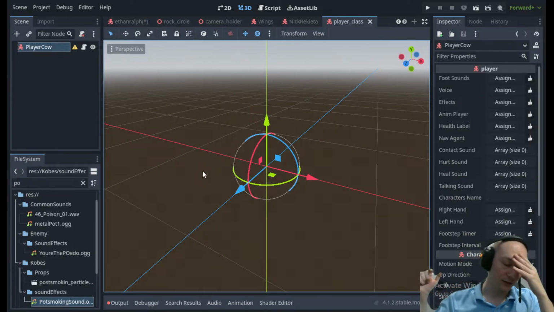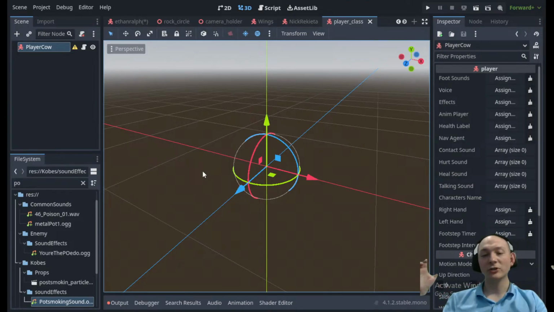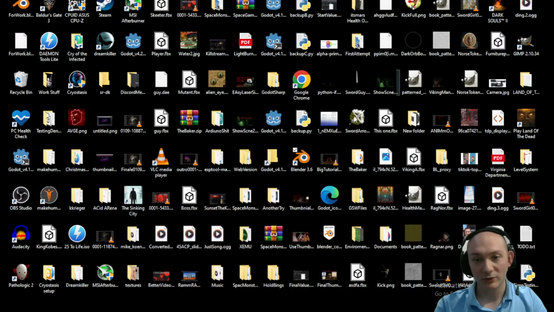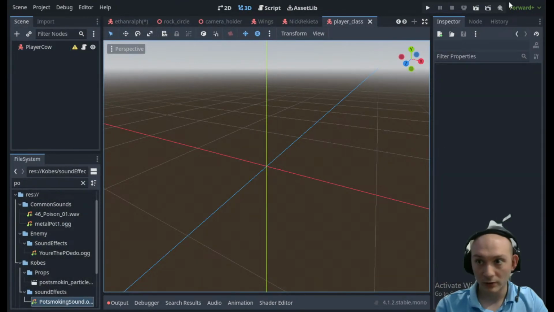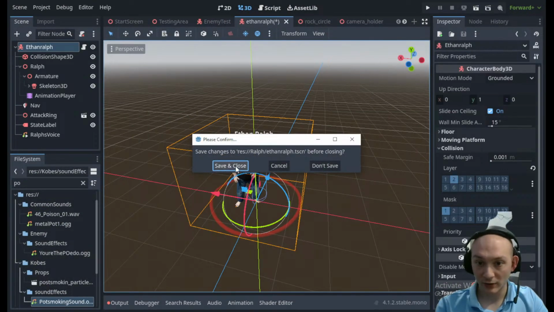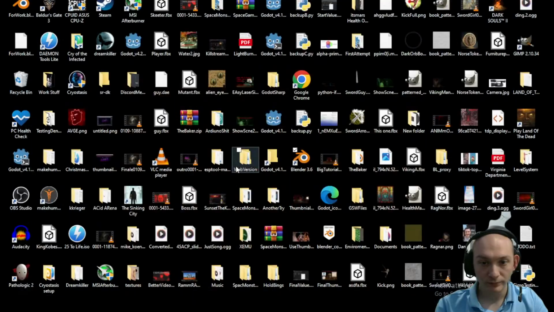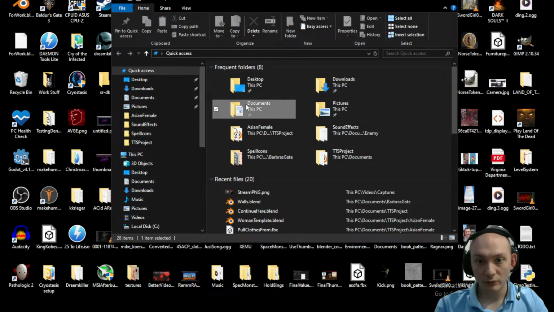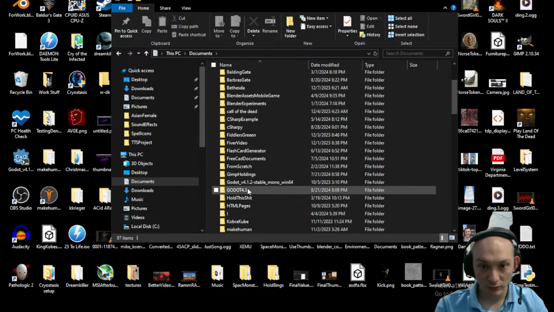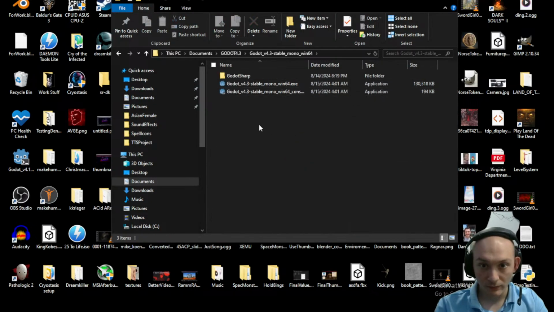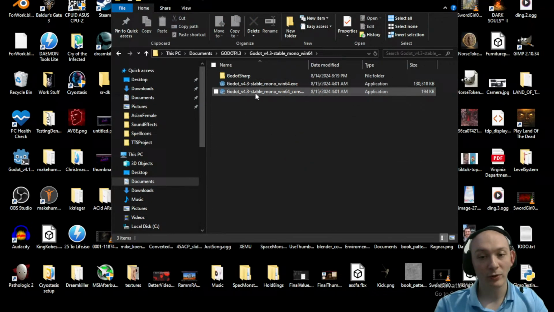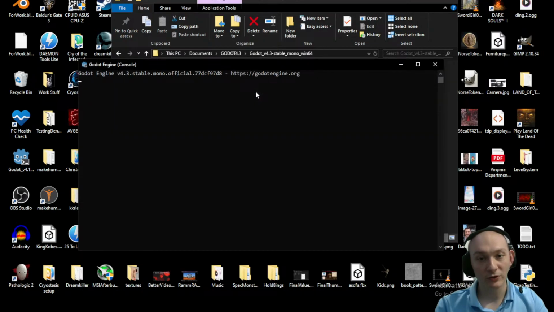Probably make the full-fledged character thing. I did want to display something else from Godot, so I'm going to exit. Yeah, we'll save Ralph. Why not? So if I go to my documents, let me go to Godot 4.3. Oh, that's right, I broke it. But let's see if the other one still works.